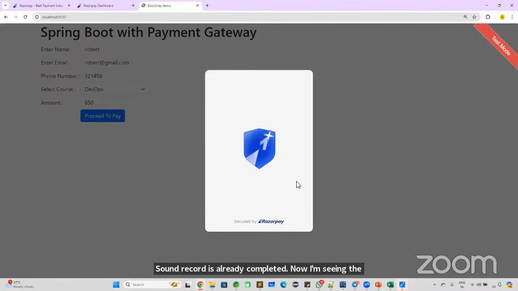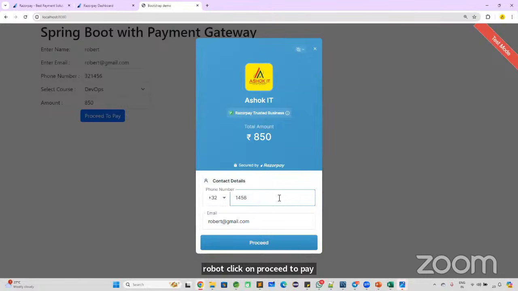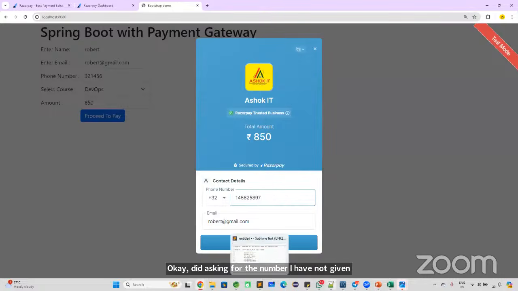Click on proceed to pay. Yes, order is created. Payment page is opening. Okay, it is asking for the number. I have not given the correct number. That's why it is asking for the number.